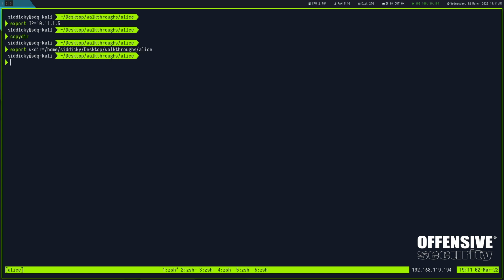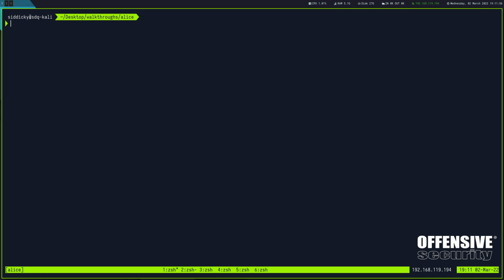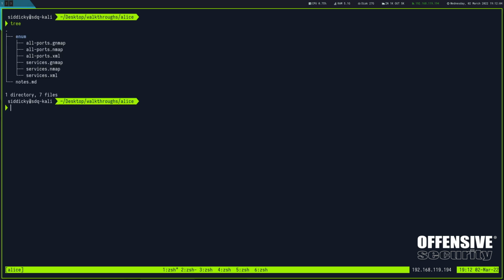So that looks great. We have our workspace all set up. So now we can actually run some scans and start exploiting the machine. Because Nmap can take a while to run, I already did the initial scans, as you'll see right here. So now we can actually go to my notes.